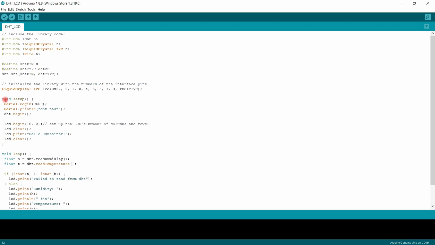After that, in the default setup function, Serial.begin will start the communication to the serial monitor. After that, with Serial.println, I have printed a line. This line will print the DHT test on the serial monitor, and now dht.begin will start sensing.